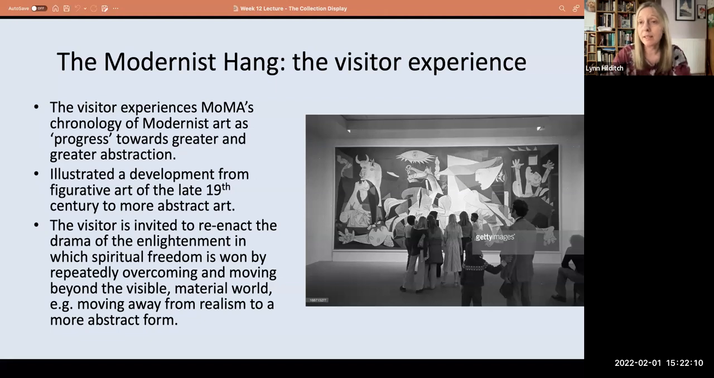So you can still see this diachronic display style that we saw in the art historical hang. So development of art across time. But it's moved from figurative art, so more realism, to increasingly more abstract styles of art. The visitor is invited to reenact the drama of the Enlightenment, in which spiritual freedom is won by repeatedly overcoming and moving beyond the visible material world. So, for example, moving away from realism to this more abstract form of art.